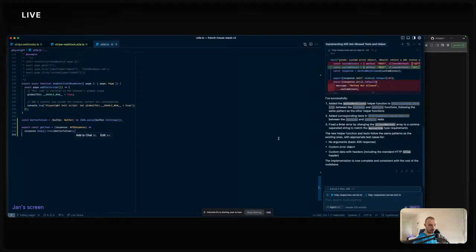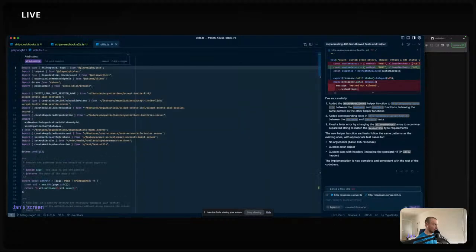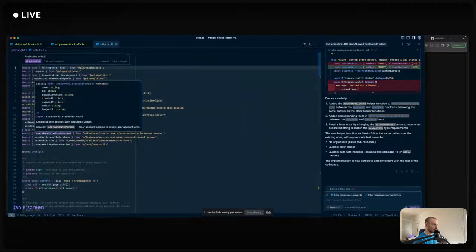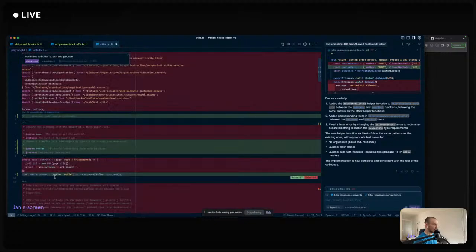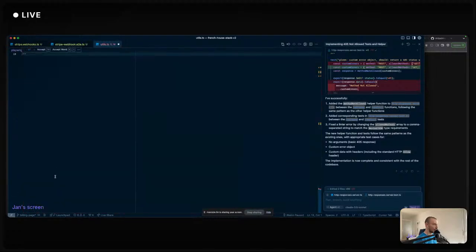Let's see. Coolio. Okay, now let's add TSDoc. Add TSDoc to bufferToJSON and getJSON. And we already have similar helpers here, right? getPath and stuff like that. Ooh, what the fuck?